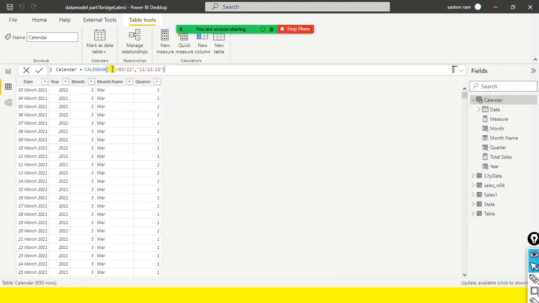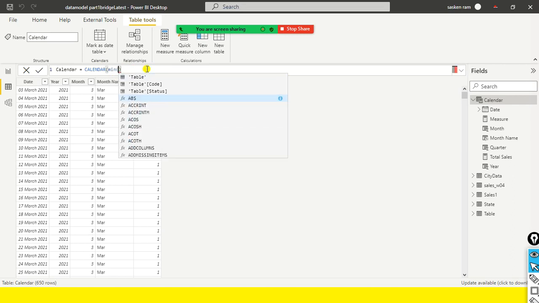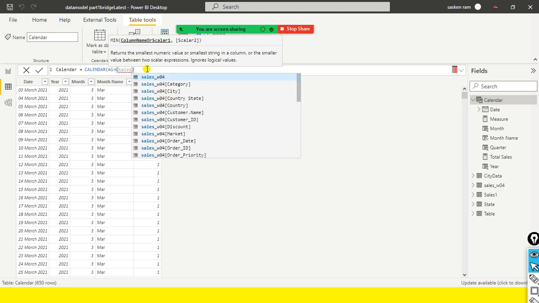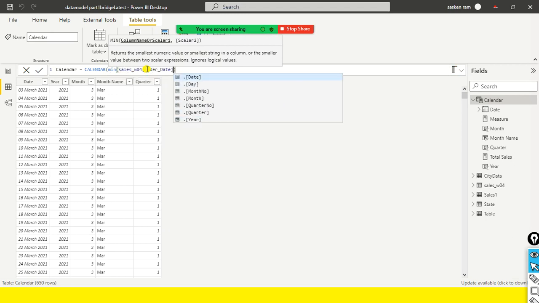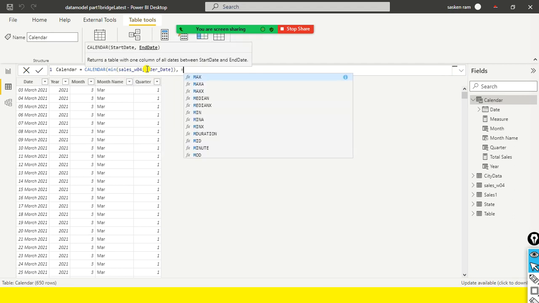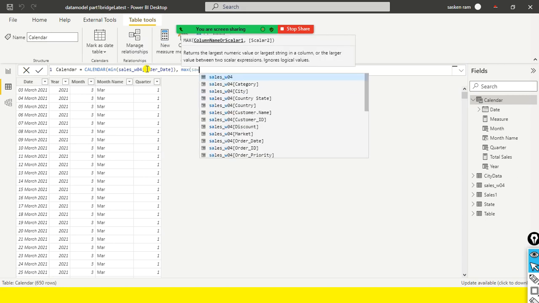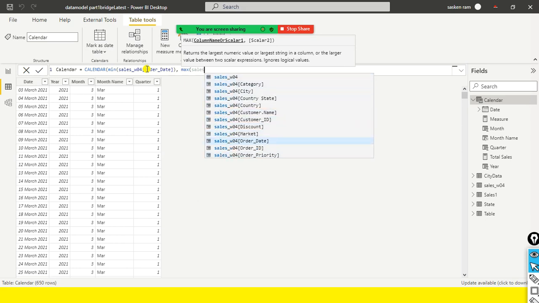Actually this is not the right way of doing it. We are not supposed to hard code the value. What do you mean by hard code the value? Typing the value here itself. Instead what we will do is we will use the minimum of Sales W04 order date, minimum date, and then maximum date, so that it will pick up all the dates from the minimum date to the maximum date, whatever the dates are. So that one it will pick up. It will generate the values.